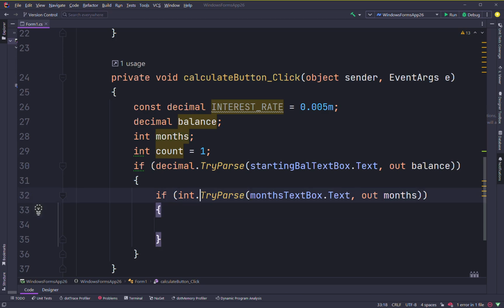So remember, TryParse returns a Boolean. If it returns true, the value that is being converted, such as an int, is stored in the variable months, or whatever out variable you have. Let's just say outVal. If it's false, the outVal variable would store 0, not -1, but 0. So if you say -1, you'll get it wrong.